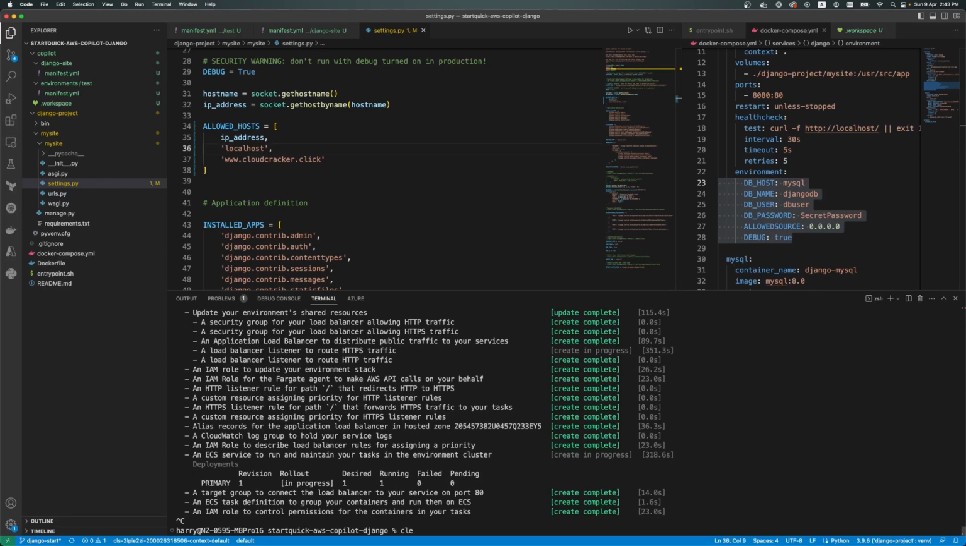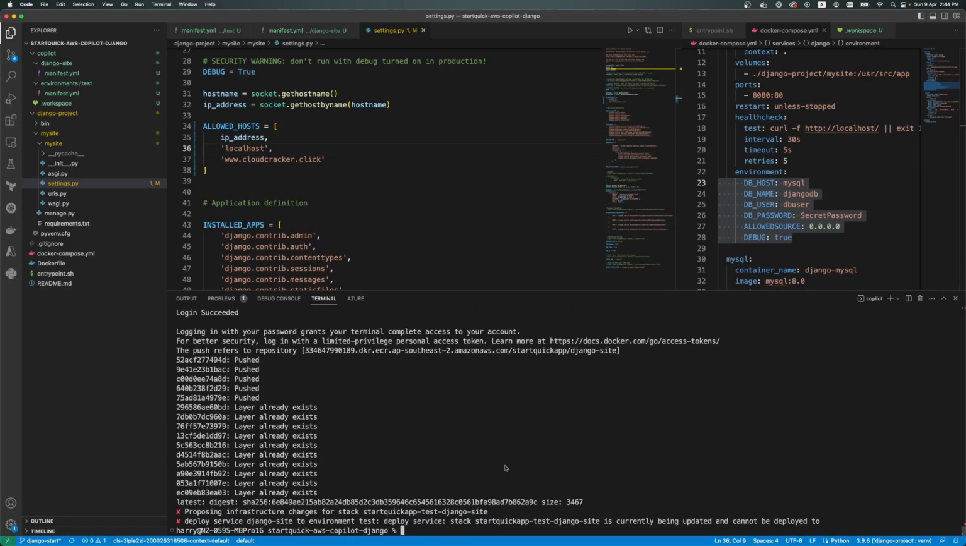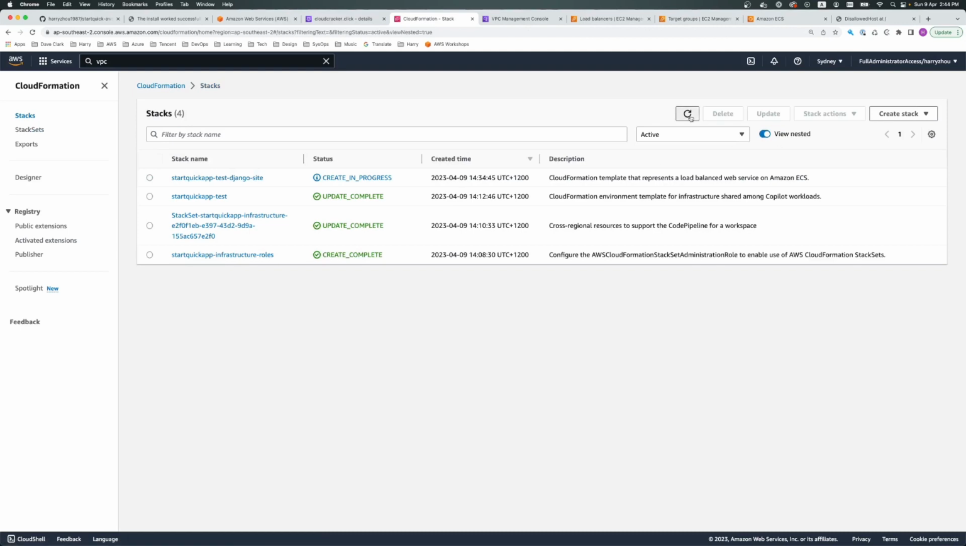Let's cancel the deployment, run Copilot service deploy again. Wait a few minutes, and then we're running into another error which says the service is being updated and cannot be deployed to. What does it mean? It means even if we cancel the deployment via AWS Copilot command, the CloudFormation is still in the running status. Let's go to CloudFormation, and you can see the stack status is create in progress.